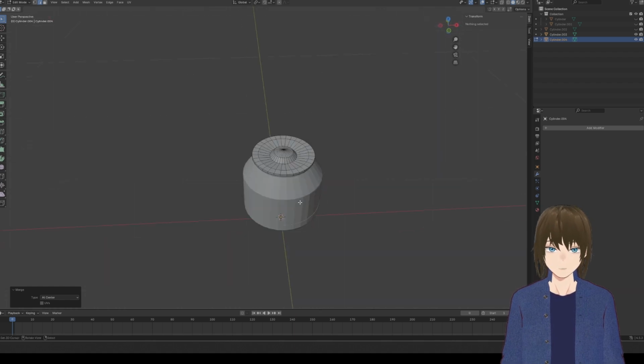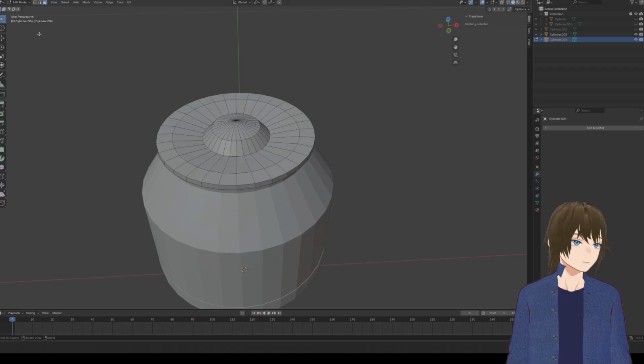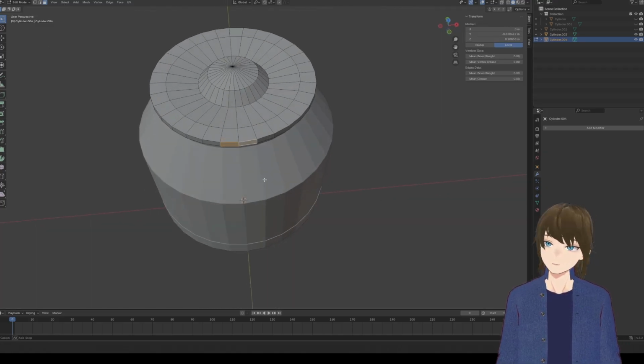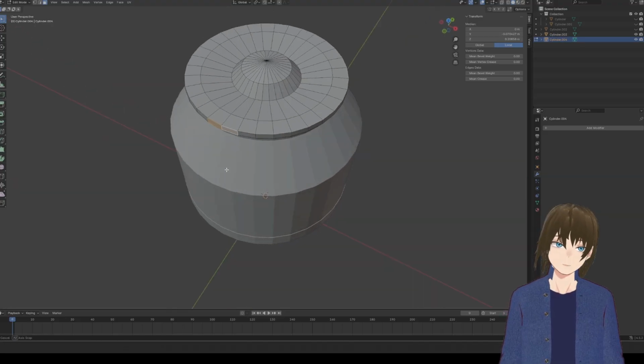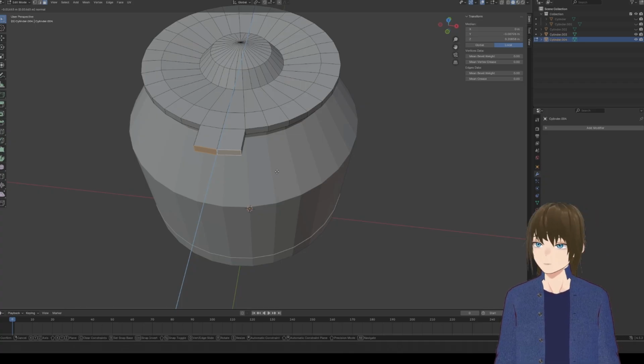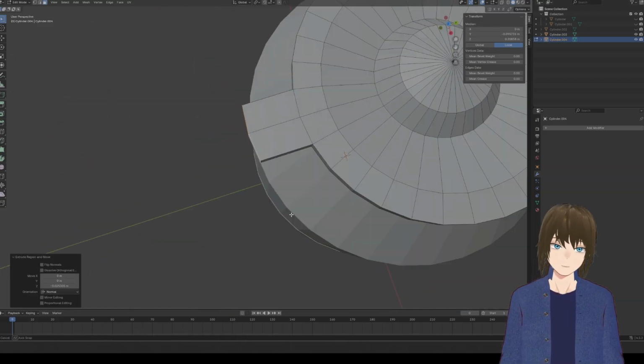Hit 1 so I know where the front is. Select faces up here at the top. Yeah, so that should do. Just these two. E to extrude, it should snap. If it doesn't, do the same process as before. We're going to do that for the little lid. There we go.